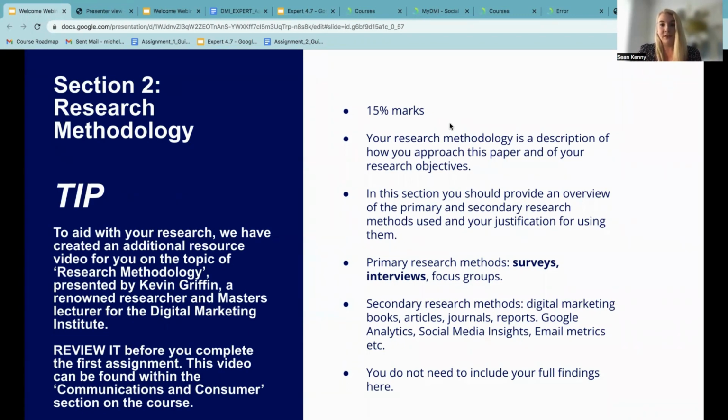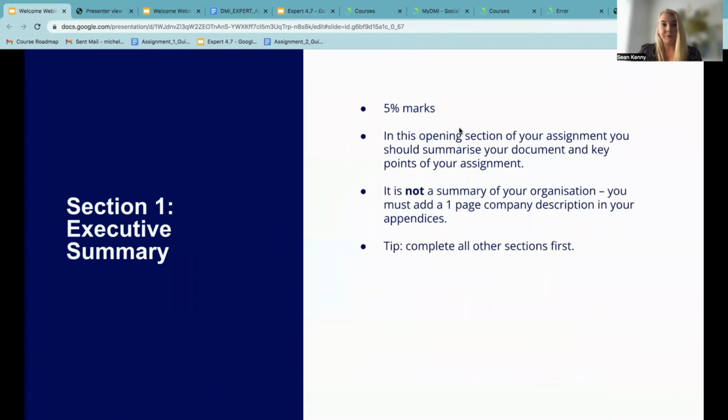Your secondary research methods will come from things such as books and articles, journals, reports, from analytics, Google Insights, your email metrics from your business, etc., all of that. You don't need to include your findings here. It's just an overview of your methodology.